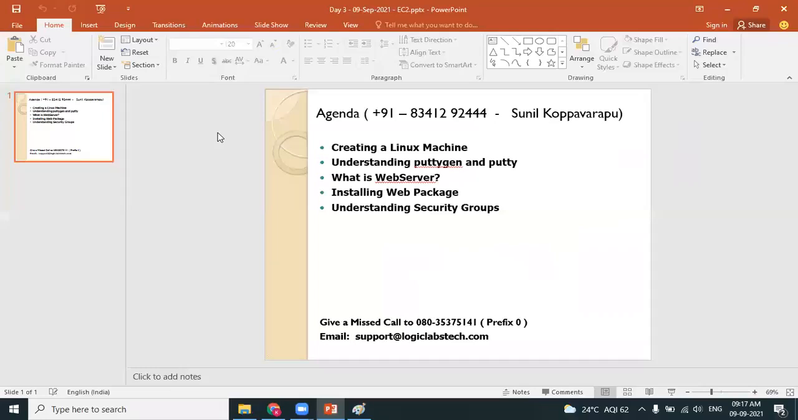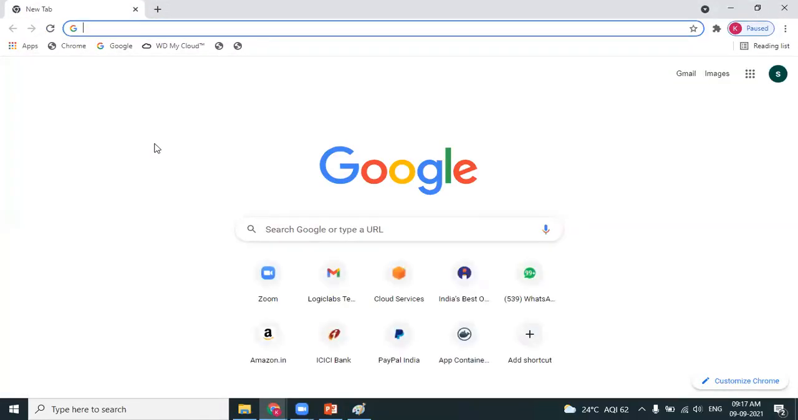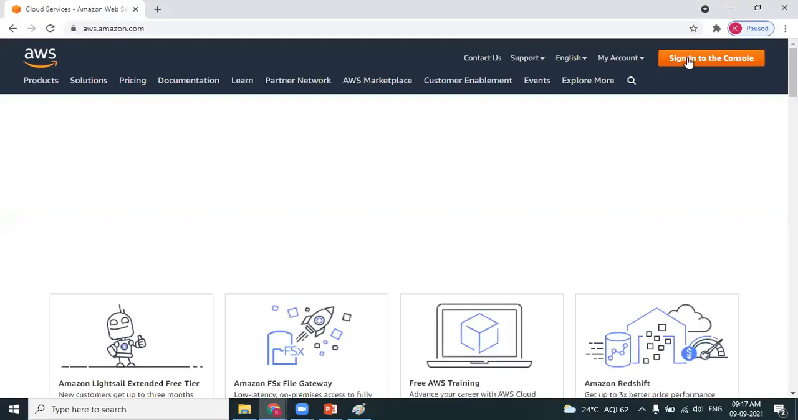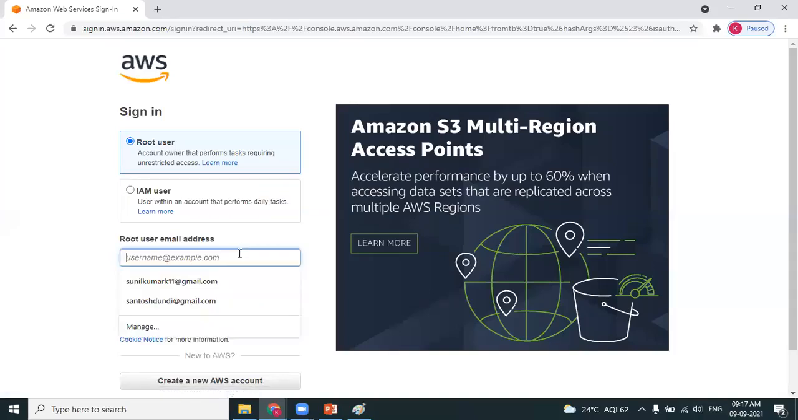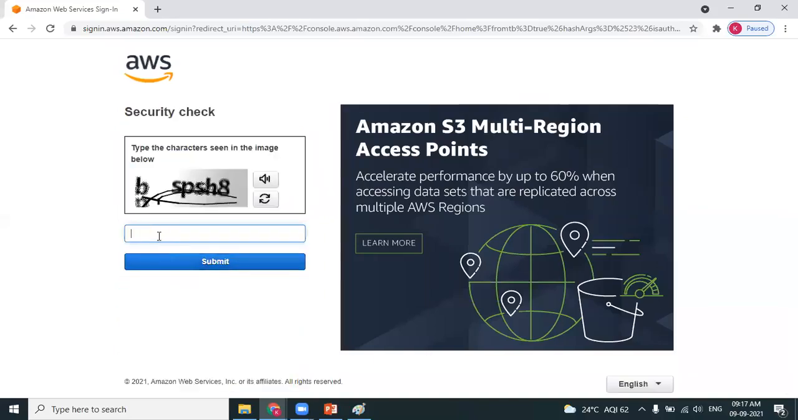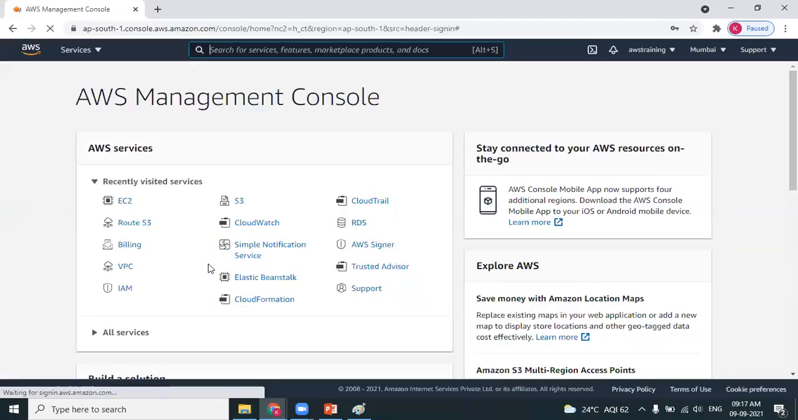You already know how to log into AWS. The URL is aws.amazon.com. I already have an account, so I sign into my console. I log in with my email address and password. Logged into AWS Cloud, the landing page is called the AWS Management Console.